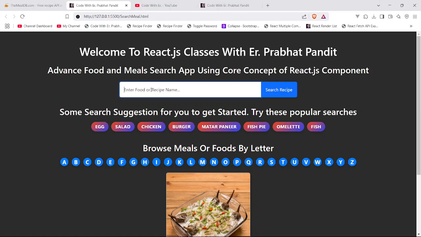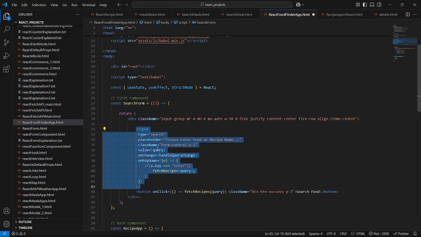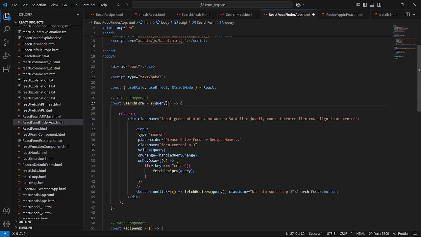Whatever the user types or enters through this input field, we will grab it and get it in our query parameter, using this value attribute. So we have to pass this value as a prop to this component called search form. This is the first prop.